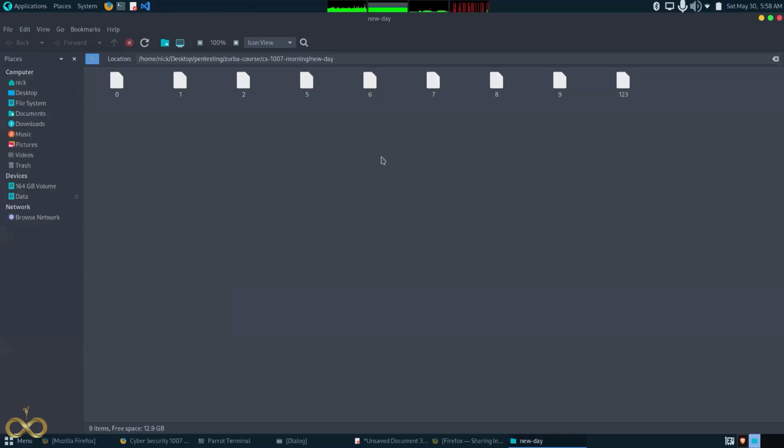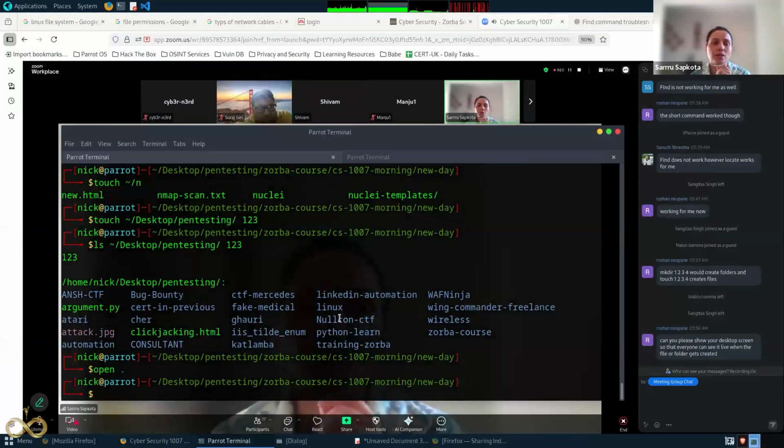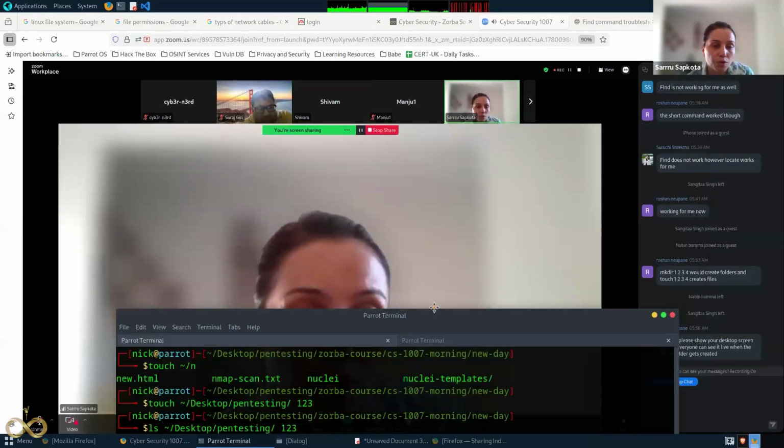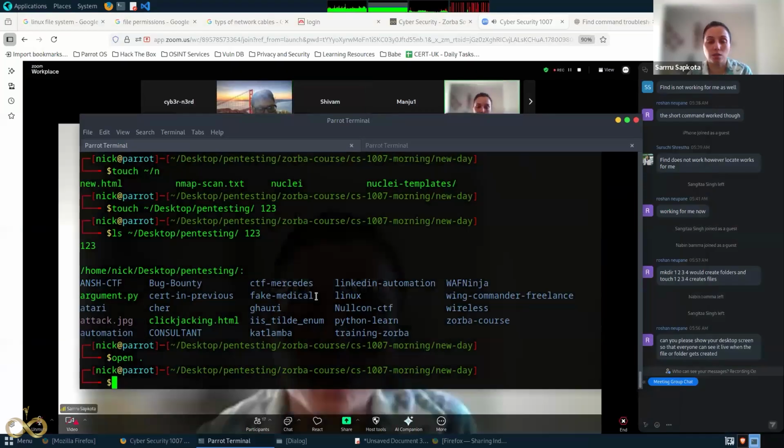So this is the GUI. These are the folders. These are the files that you created right now, the 123 file. Now to come back to the desktop, what was the command for that? Sorry, I forgot. You can simply do cd, and then it just comes to the home directory.